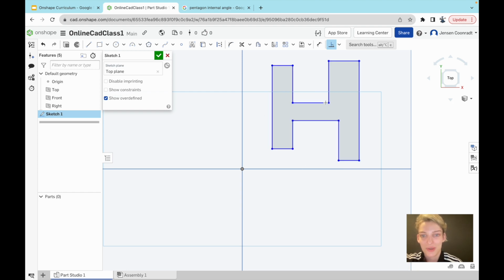Oh, look at that beautiful, beautiful H. Okay, so next we're going to use some equal line constraints because clearly these sides are not equal. So we're going to hit this side. Now they're equal in length. This line, they're equal. This line, they're equal. This line, they're equal. This line, and they're equal. That's looking a lot better.